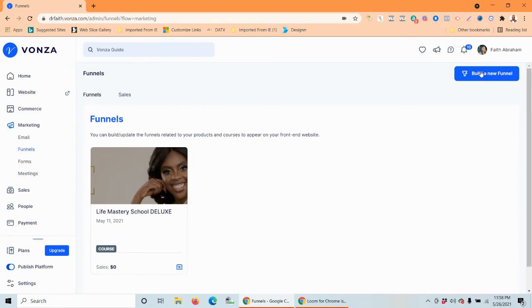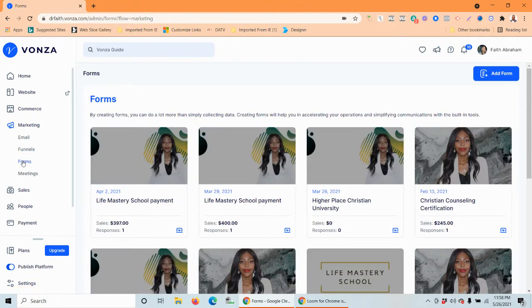Here, when you click funnels, you're able to build your funnels. Simply click the blue button at the top to get started, manage the ones you have, or add whatever funnels you would like. Forms, you can easily create a new form by clicking the blue button at the top right-hand corner. Any form that you create can be either paid or unpaid form. Just use the features within.